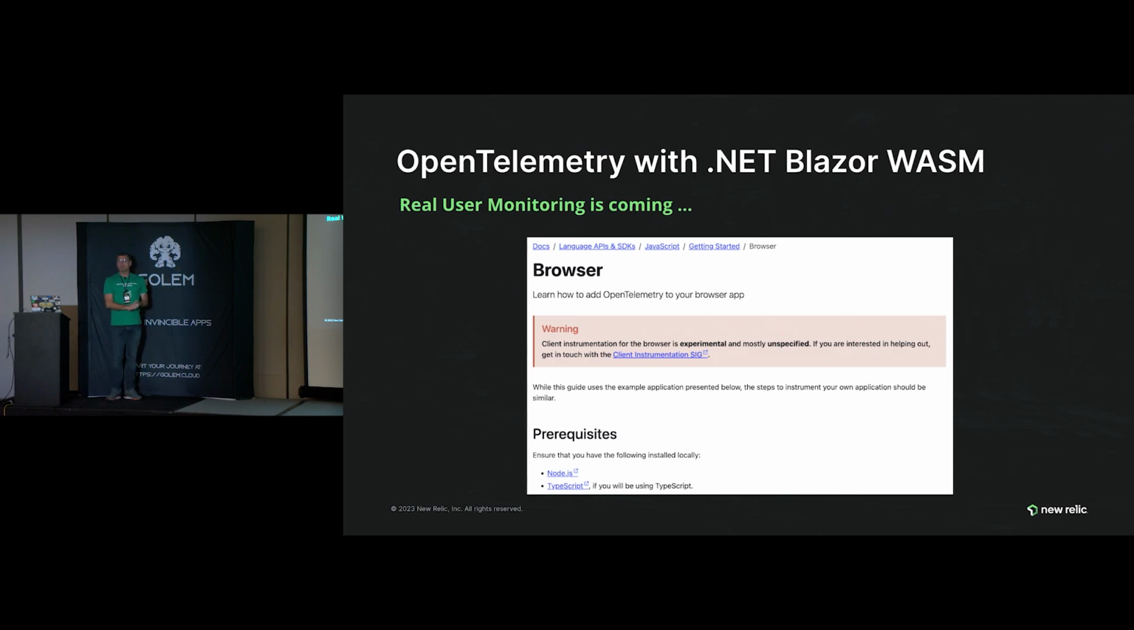OpenTelemetry also has some initial support for real user monitoring. But as you can see, this is early stages. It is only supported for Node.js and TypeScript as of today. Again, this will evolve, and there will be some updates to this from an OpenTelemetry perspective on real user monitoring. In this case, if I had a TypeScript or Node.js application, I could use an npm install and install that npm package for my Node.js application, which will then do similar things on the front end as well.